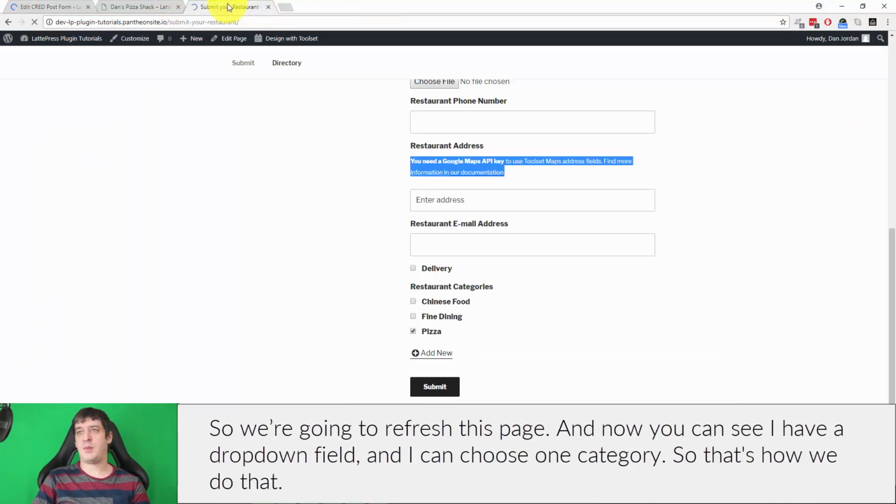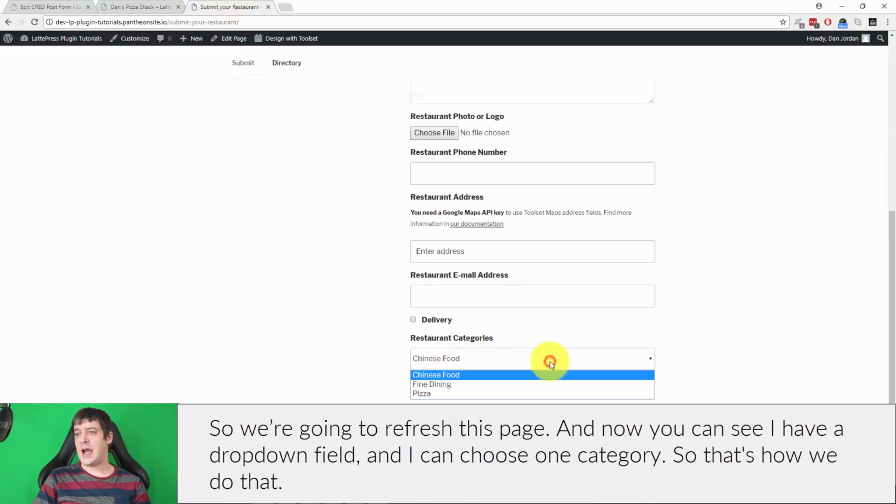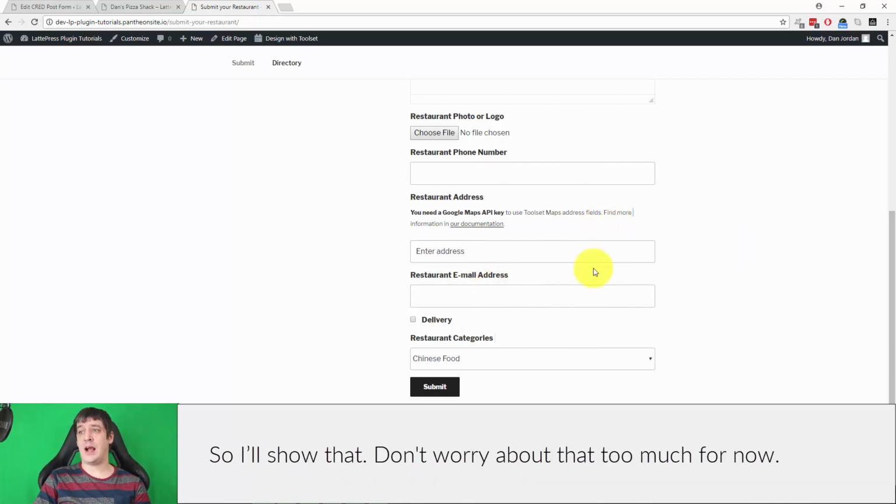So we're going to refresh this page. And now you can see I have a drop down field and I can choose one category. So that's how we do that. And also for this information, I'm going to do a separate video which is going to show us how to integrate this with Google Maps, and that's when we'll get rid of this. So I'll show you that. Don't worry about that too much for now.